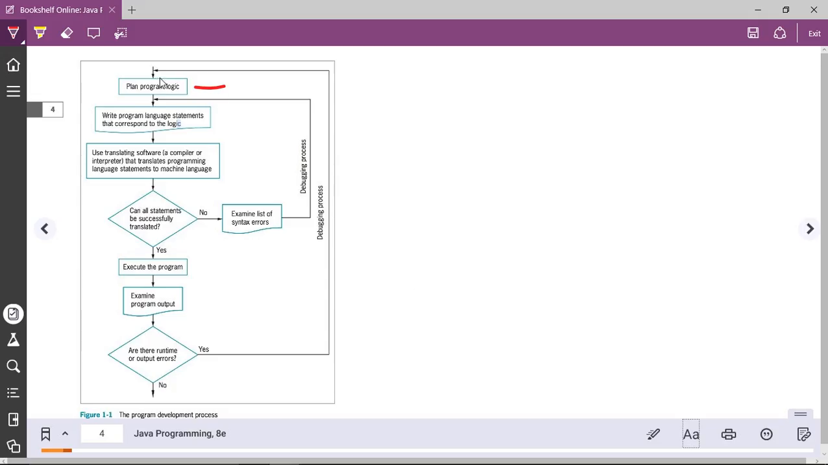That's the first step here. You have your program logic written in pseudocode, or some people will use a flowchart. That's fine too, if you're familiar with flowcharts. And then the next thing is to translate the pseudocode into the actual programming language. Once you have that written out, you compile it.